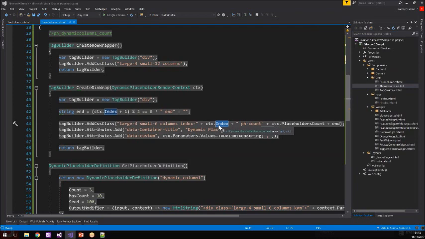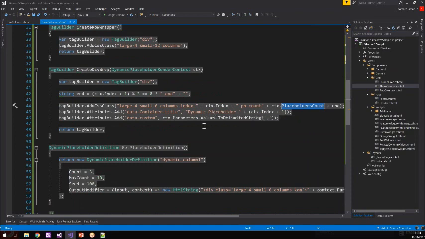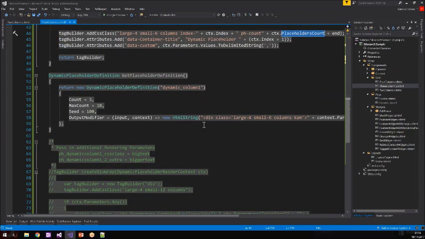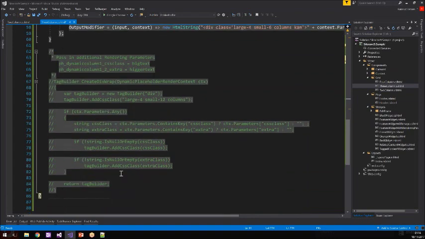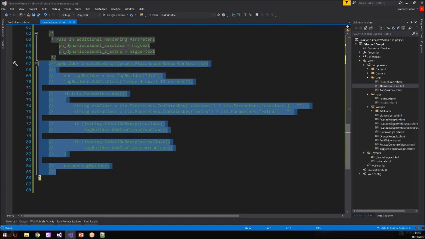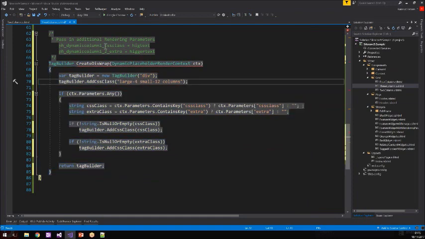If you wanted to do something on specific index counts, like I've done here, you can grab the total number of placeholders. You can add additional attributes if you wanted to, for example. If you wanted to pass in additional parameters, you can do.